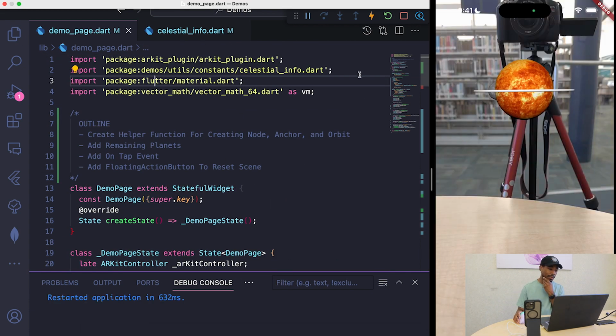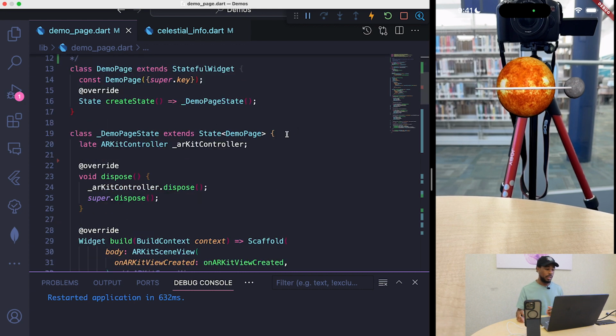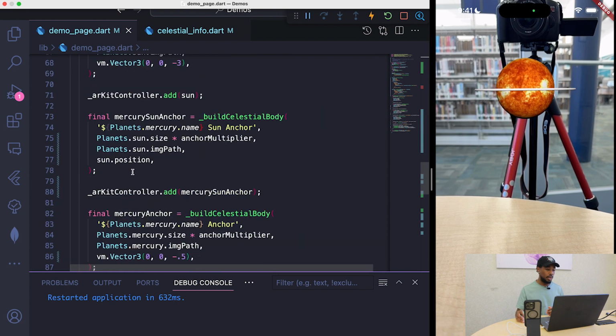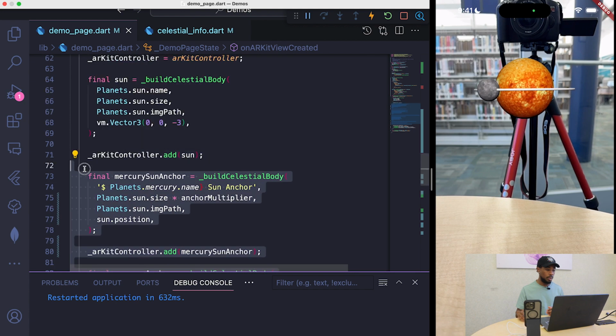All right, now we need to create a helper function for creating the node, the anchor, and the orbit. So this is a function that's essentially going to do everything that has up until this point created actual Mercury, the two nodes corresponding to it, as well as its orbit. So we're going to make a function that's going to do all this for every other planet that we're going to be using. That way we can dynamically build the solar system without having to manually put in information for each planet.